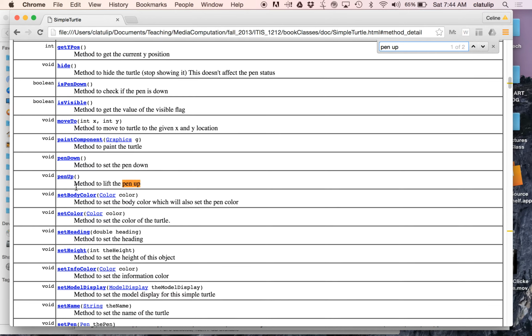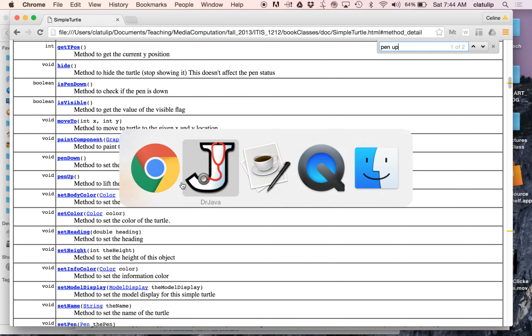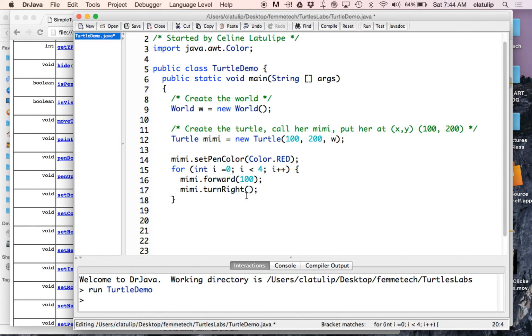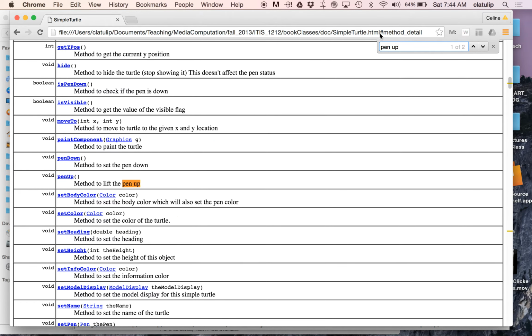Okay, look, there's a penUp method. And right above that is a penDown. So now I see I can pick up the pen and put it down so that I can control when Mimi draws. So let's do that. After she's drawn the square, we're going to say Mimi.penUp. And then we want to move her somewhere. So how do we move Mimi?